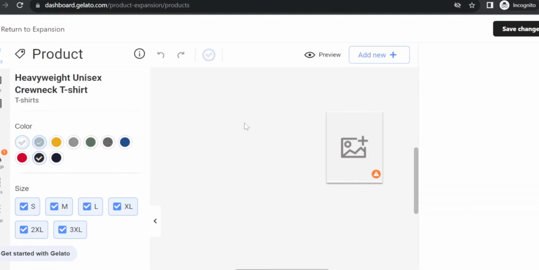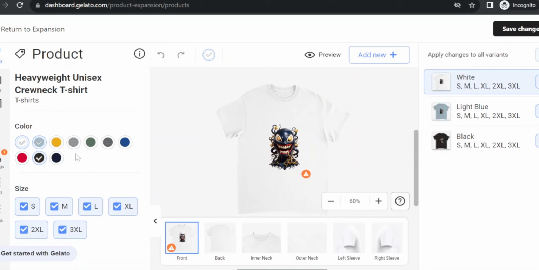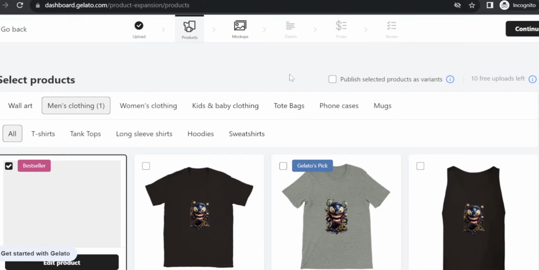In this page, you will see these options right here. You can select the available color and size, and you can also edit the size of your design in the t-shirt. Now select Save Changes. After that, you can go and select Continue.